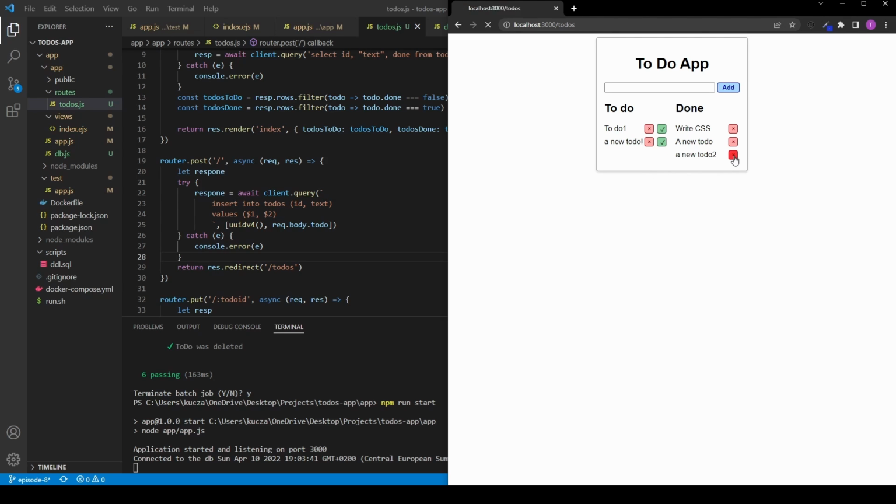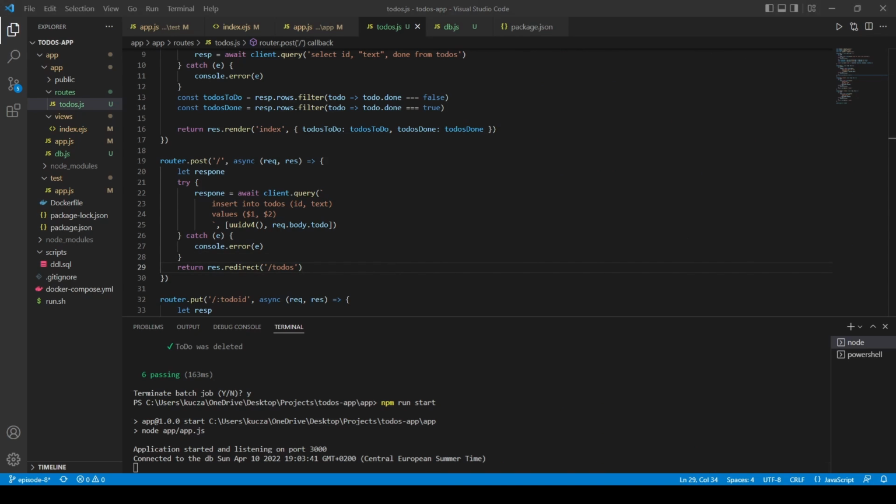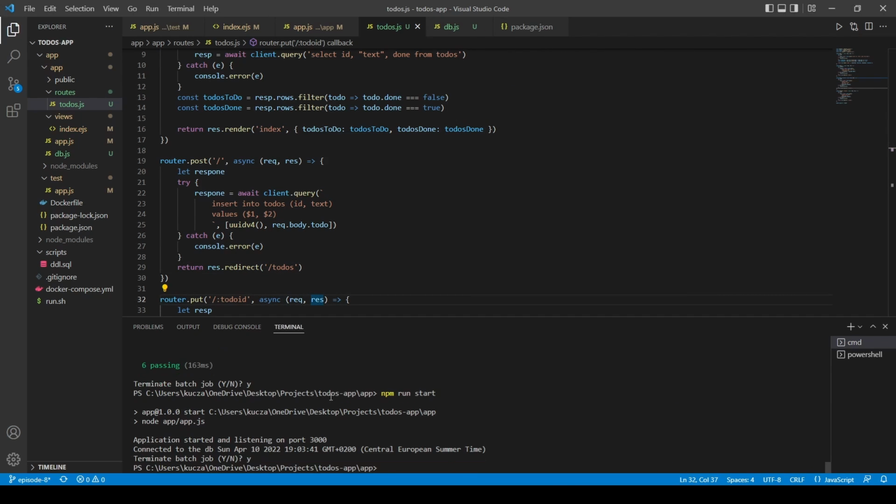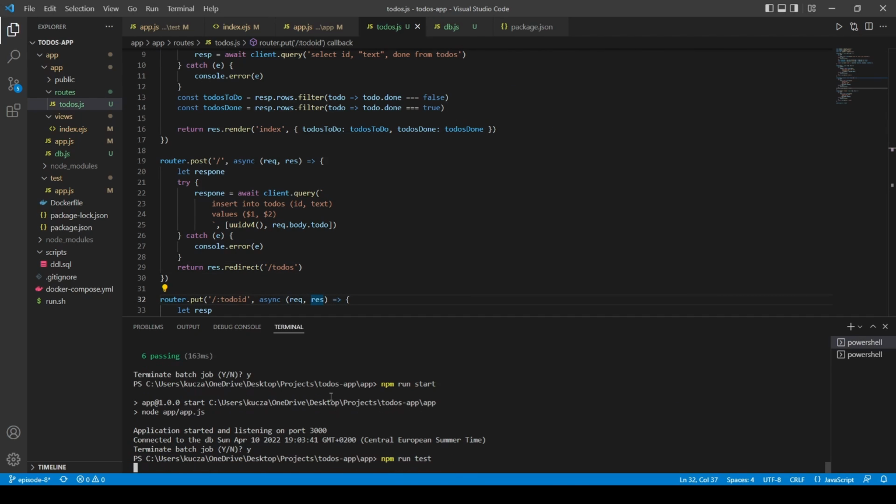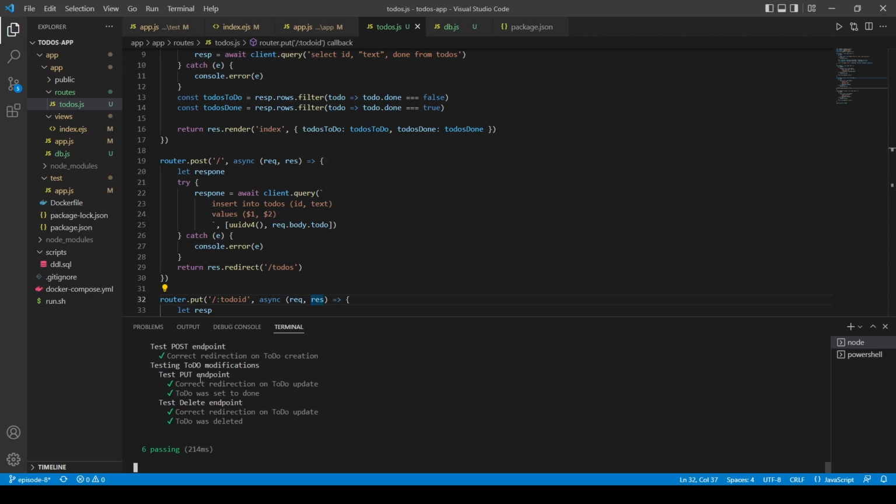Let's try to set it to done. Let's try to delete. Okay, that looks good. That looks good. Let's terminate it. Let's once again try to run our tests. Let's see if everything will work. Everything works. Everything passed.